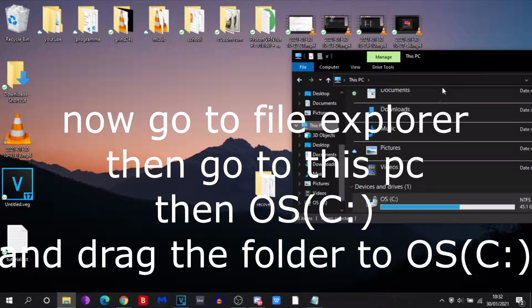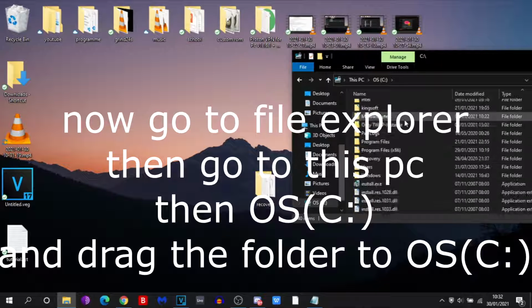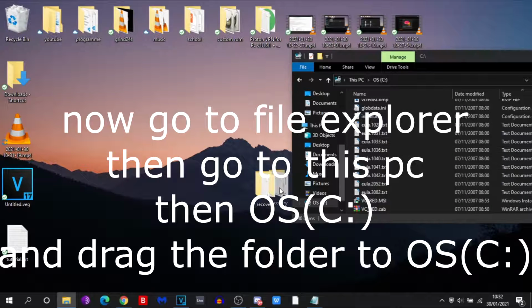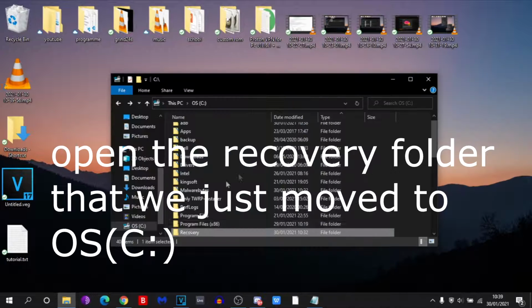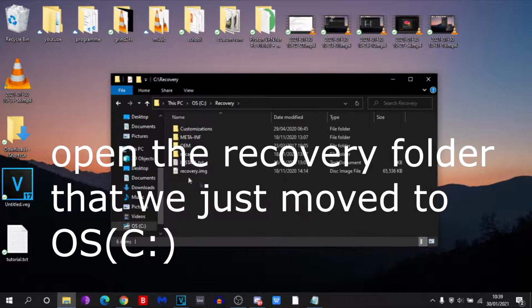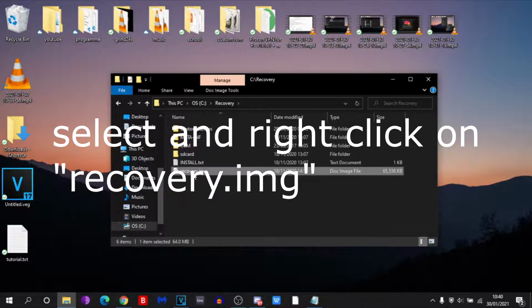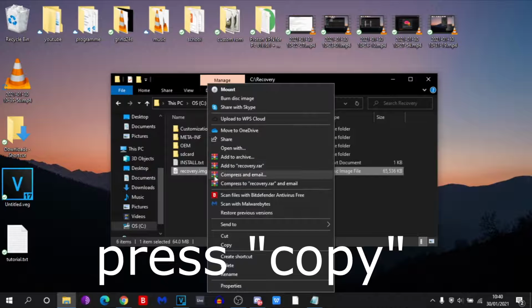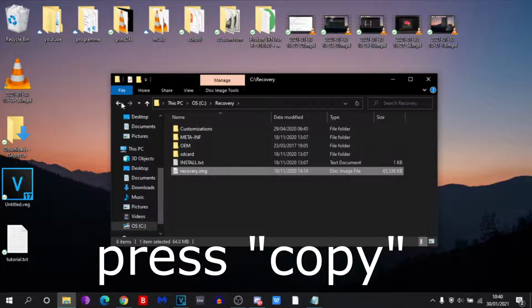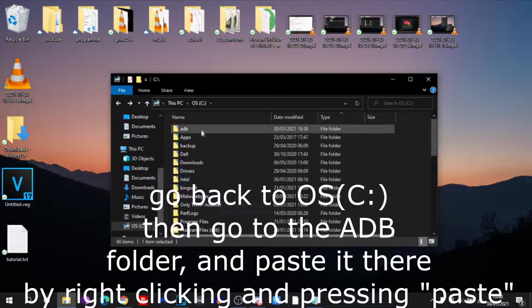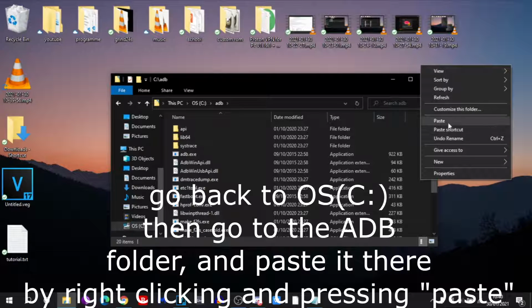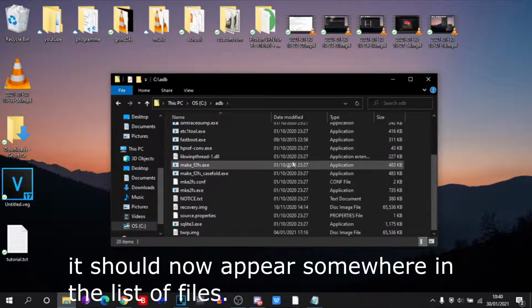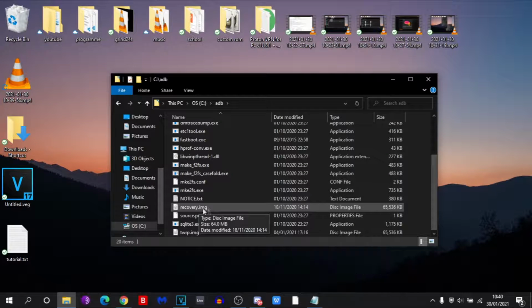Now go to File Explorer, then go to This PC, then OSC drive, or whatever your primary drive is, and open the recovery folder that we just made, and select recovery.img. Press copy, go back to OSC, then go to the ADB folder, and paste it here by right clicking and pressing paste. It should appear somewhere in the list of files now, usually down the bottom because it's in alphabetical order.